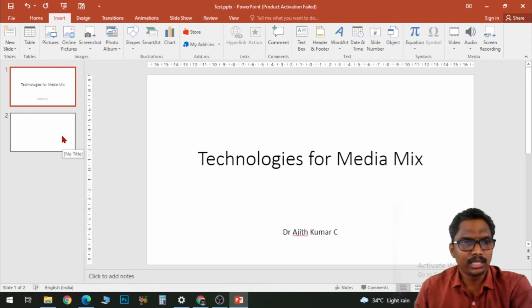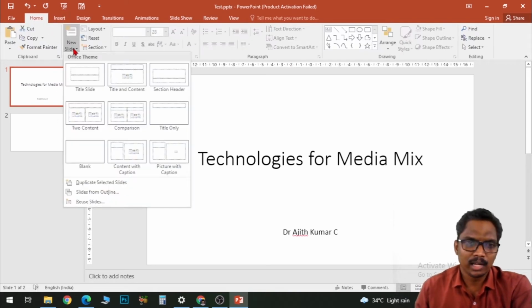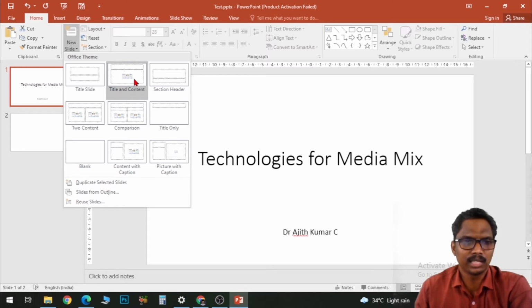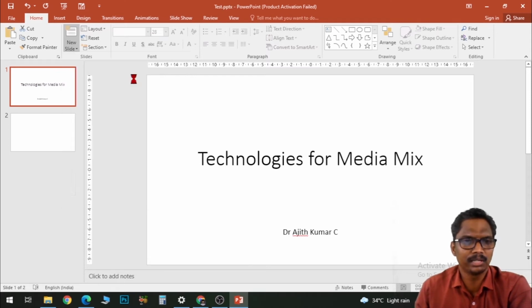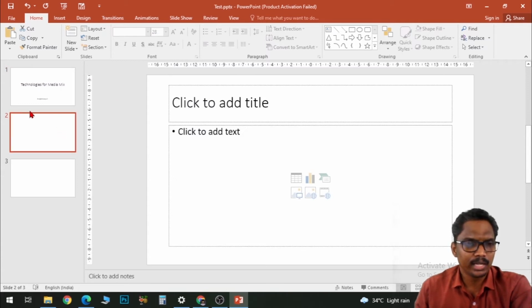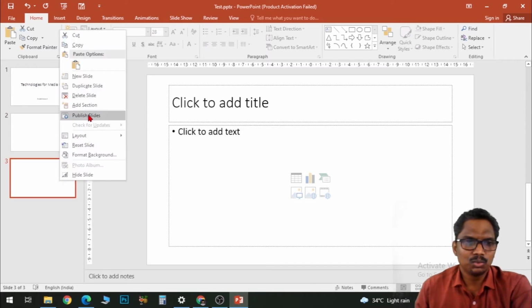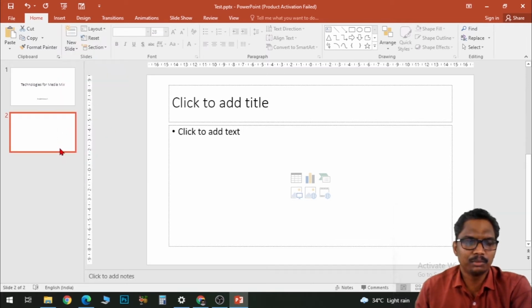Then, to insert a new slide, I will go to Home and click on New Slide. I will select any of these ready-made templates. For example, I am clicking on this Title and Content template. You can see one new slide is inserted here. I will delete this one. So, we have two slides here. This is the second slide.